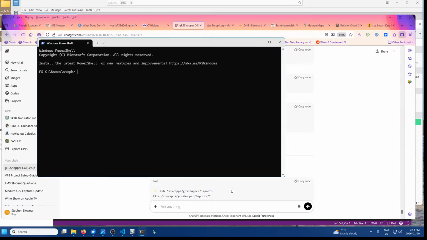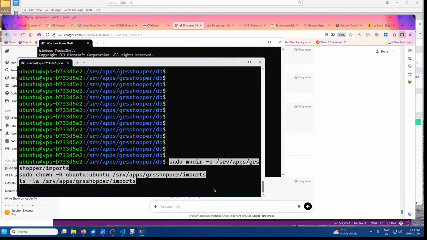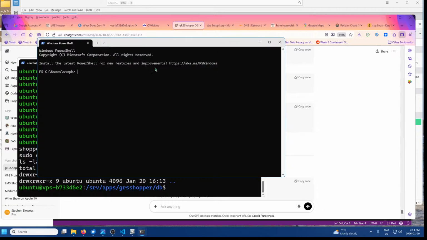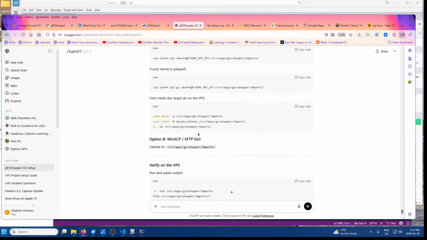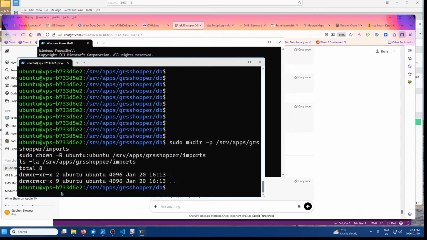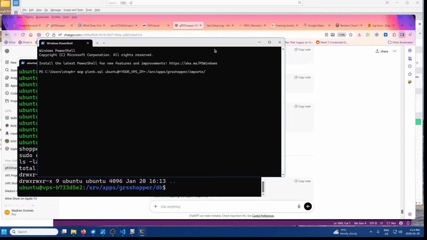Oh, okay, but wait, let's go back here and we'll create the directories. Okay, so that's created the directories, just the imports directory. And now we're going to copy this code. I will run it locally, except I have to put my VPS IP in there, which is conveniently over here. And I'll have to remember to remove the colon from that. Oh, there's a colon there. Okay, never mind.